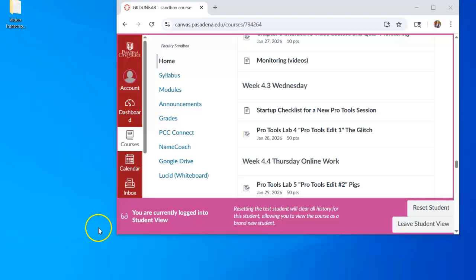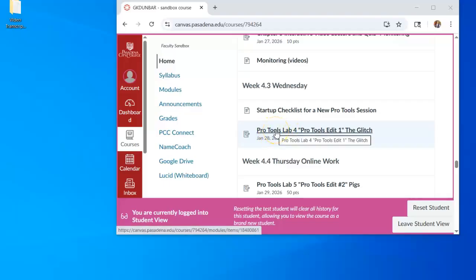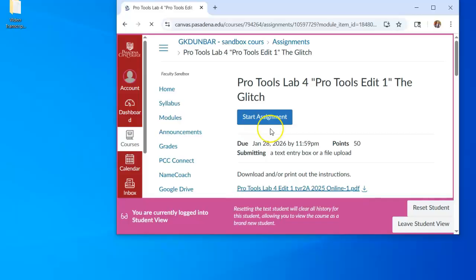So you'll go ahead and get into Canvas, and you'll be clicking all the way through to week 4.3, and you'll see the assignment Pro Tools Lab 4, Pro Tools Edit 1, the glitch, and you'll be clicking on that assignment. Let's go ahead and click. Remember, do not click Start Assignment. You do that only at the very end when you're finished.